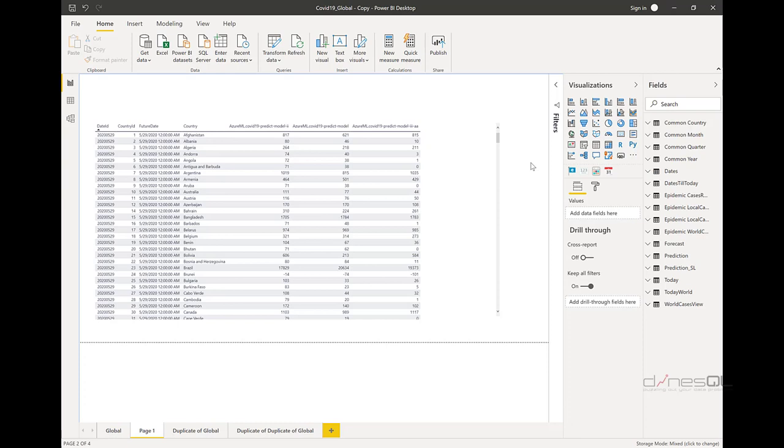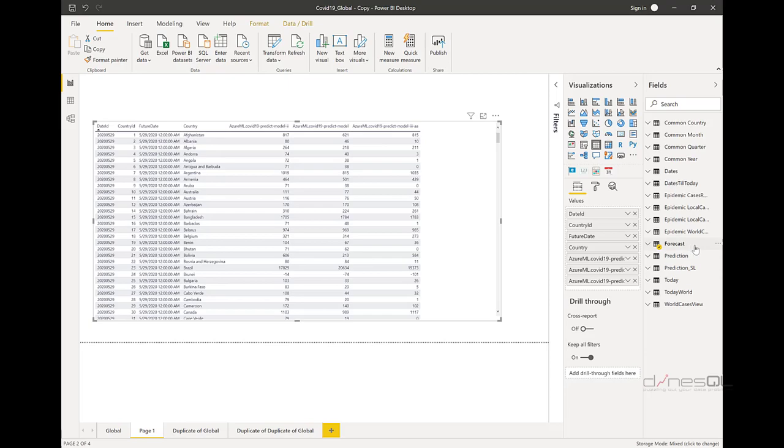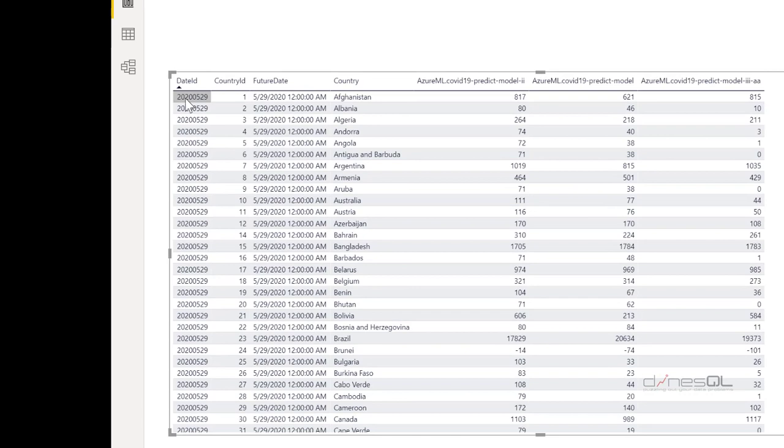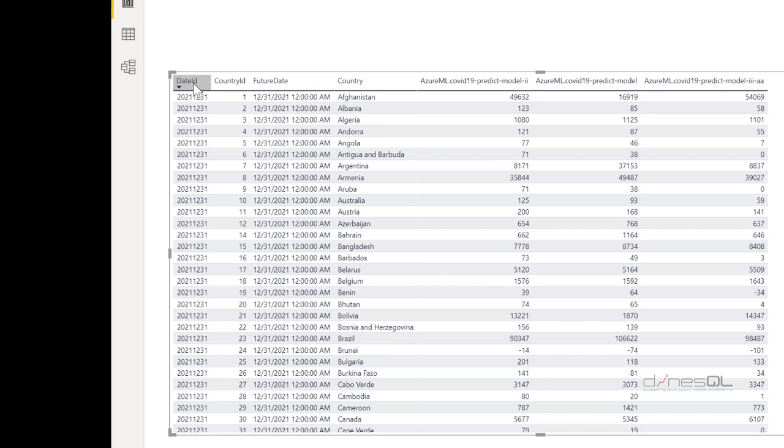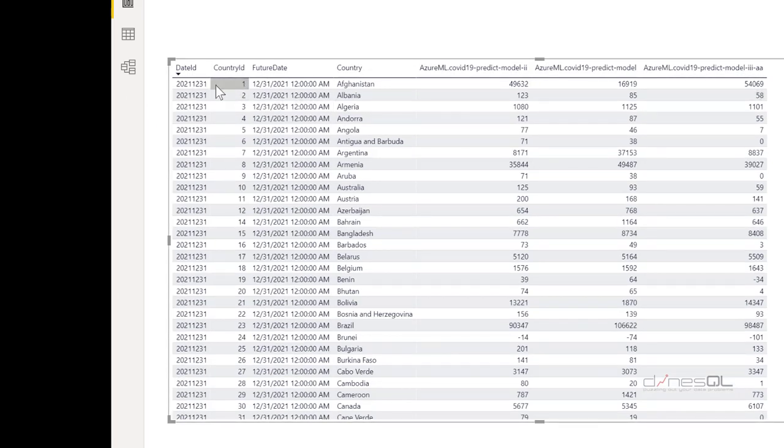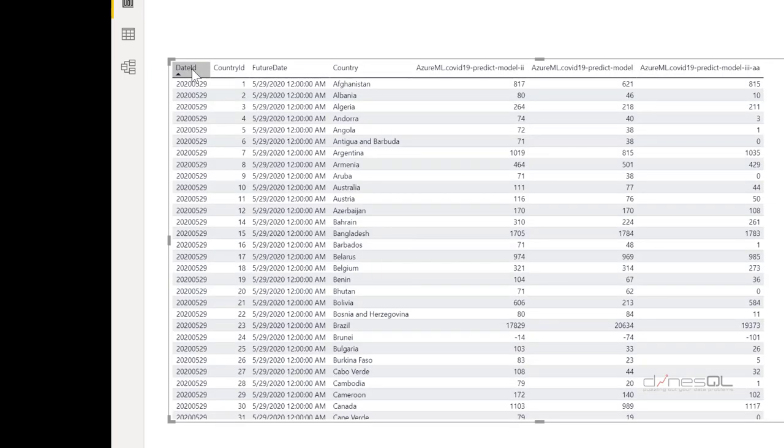Okay, so this is one of my Power BI files that have been created for COVID-19 experiments, and this visual contained records from a table called forecast. It has a large number of records. Just to see the records, you can see the starting date is 2020 May 29. If I click on this for getting it sorted in descending manner, you can see the highest date is 2021 December 31st. So this is the data set I have.